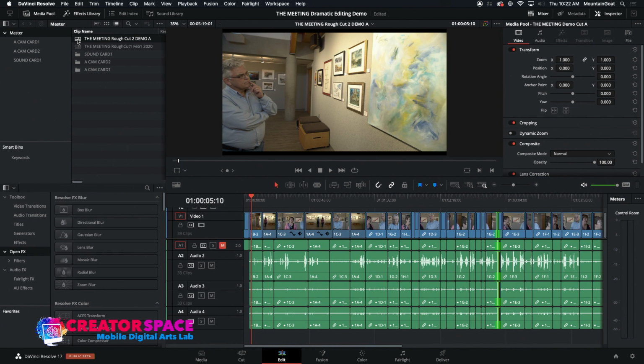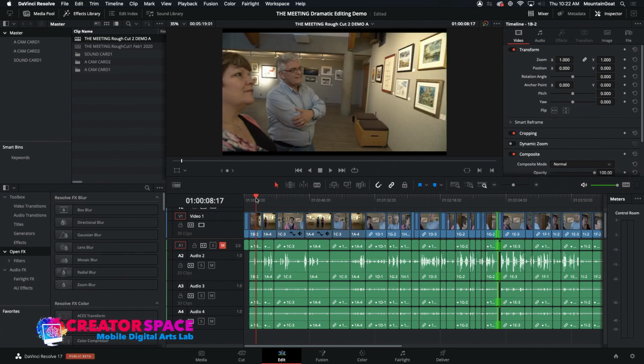So let's look at some of the sequence work that we can do. We'll identify the straight cuts, and then some of the split edits, and then we'll look at how we can change some paces, play with different pacing and reactions, and change the dramatic mood of the film. So here we go. I'm just going to play a piece here.